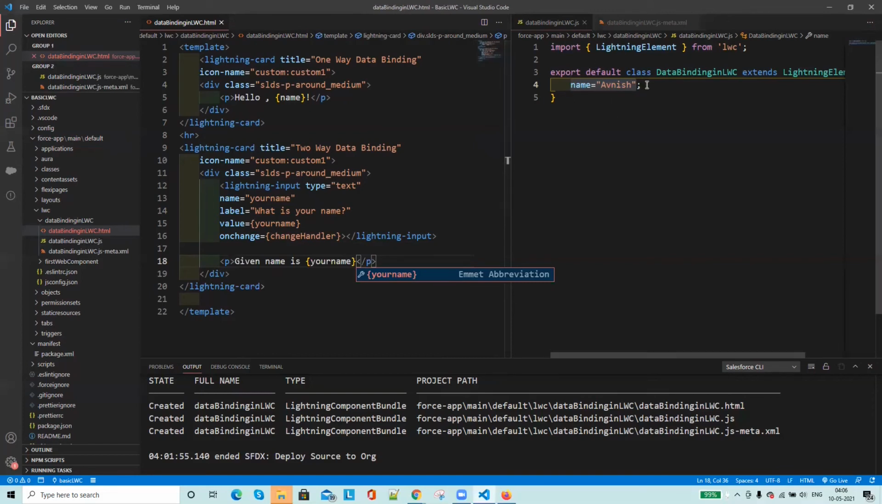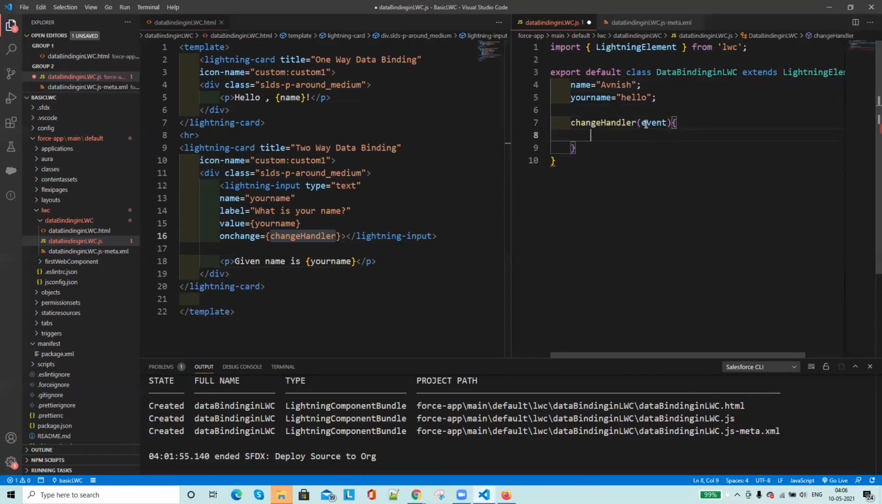Save it. Let's go to the JavaScript controller. Let's pass one default yourName. I'm just saying the default yourName is hello, and let's create an event for that which can give a value to that. So now let's create one changeHandler, as we have given that method here, you can see. changeHandler event is, this.yourName equal to event.target.value. Let's save it.